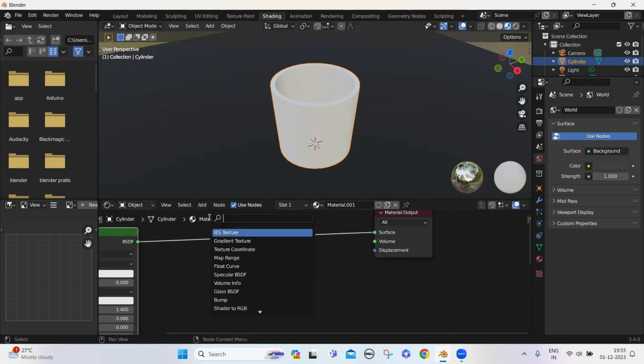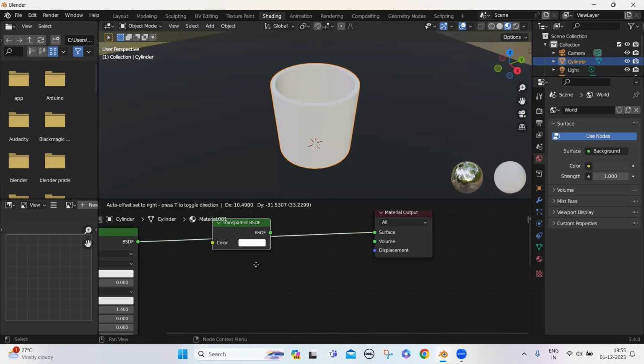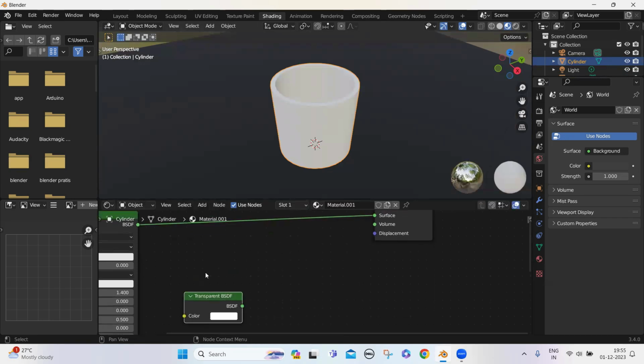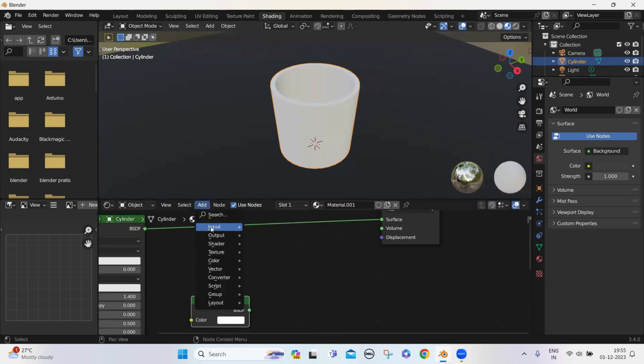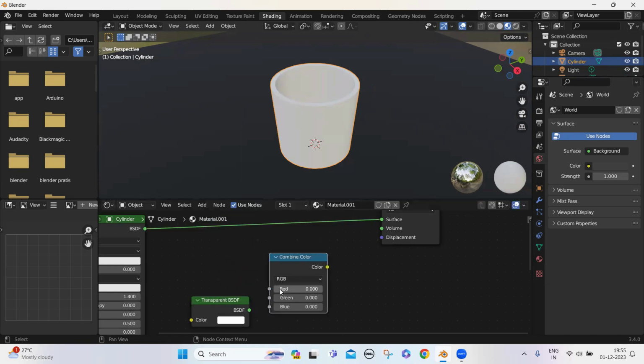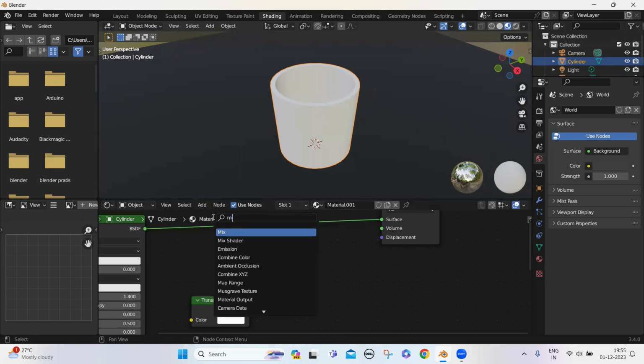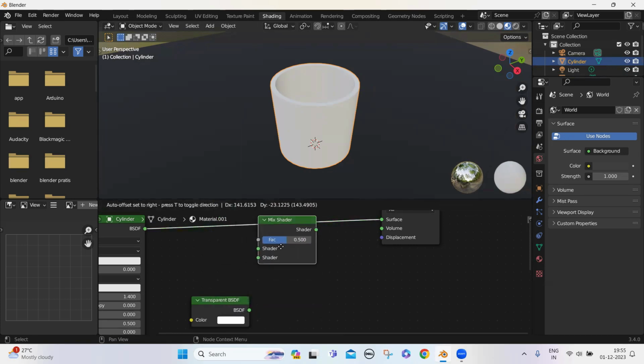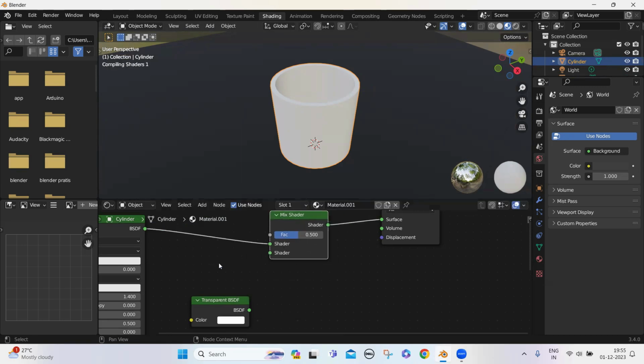And now let's add the transparent BSDF and then place it here. And now let's add a mix shader. Search mix, and then not this, mix shader, and just put it here. And now take this and put it here and nothing happens.